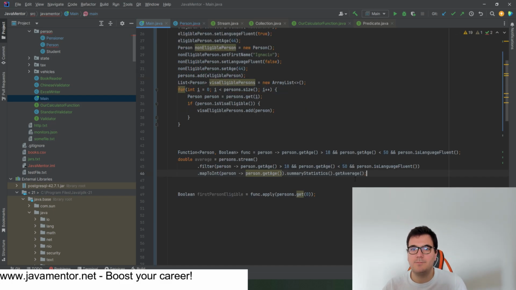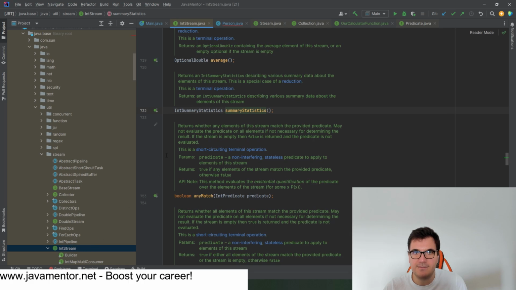And that's basically it about streams. I mean, there are plenty of intermediate operations, plenty of terminal operations. I just want to show you one more small example. So we filter by visa eligible, and then we want to find the average age of those persons. So we transform our normal stream to an IntStream, and we want only the age of that person. Then we can do this statistics and get average. We can do get max, get min, get sum, whatever. So this is only one method inside IntStream.